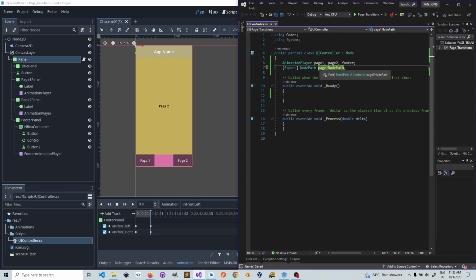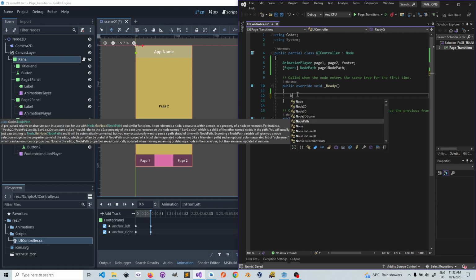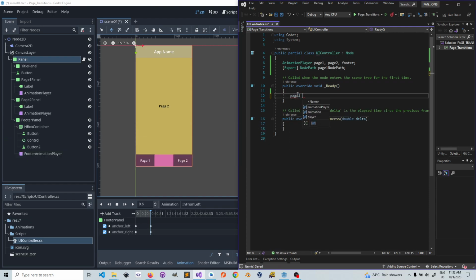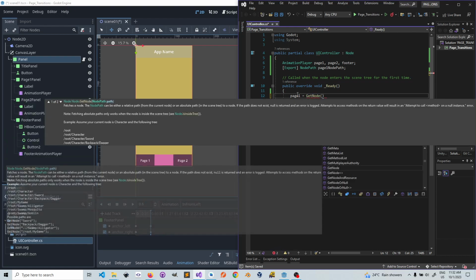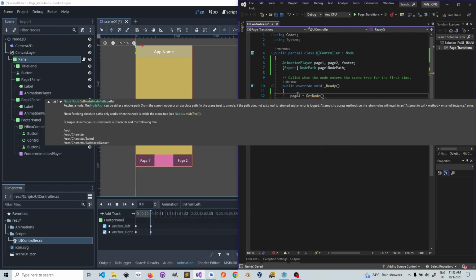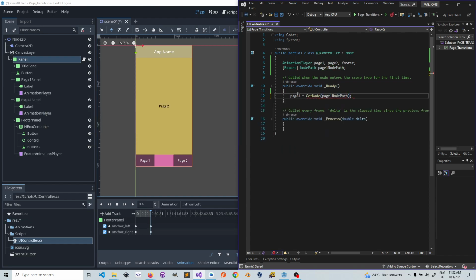Now we're not yet done. This has only gotten a link to the node path. We need to resolve it. Remember, we want a reference to page one, so we need to resolve the node path. To do that, we're going to say page one is equal to get node, and we need to pass in the node path, which is page one node path, and put a semicolon.